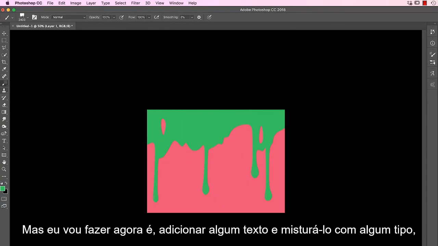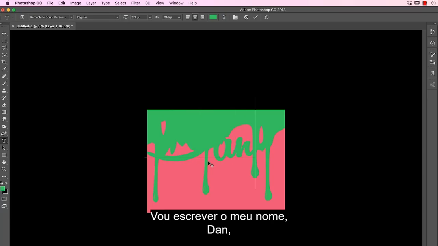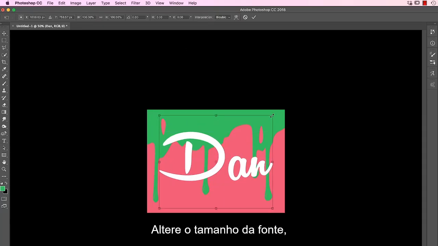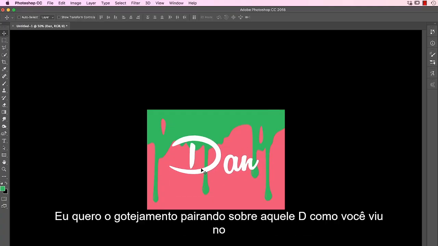What I'm going to do now is add some text and mix it with some type. Nothing exciting is going to happen, I promise. Okay, so I'm going to type my name. Dan's on its own layer. I'm going to pick a font color. I'm just going to zoom now because I'm not doing anything exciting. Change the font size, Command T on Mac, Control T on PC. I want the drip kind of hanging over the D like you saw at the beginning.